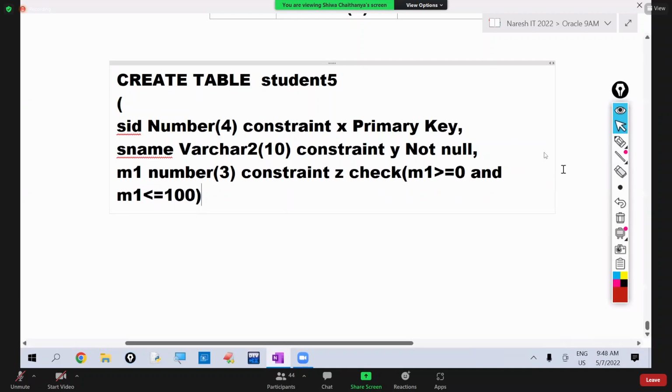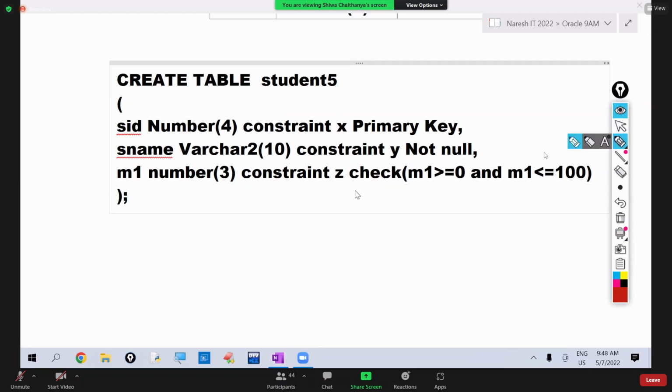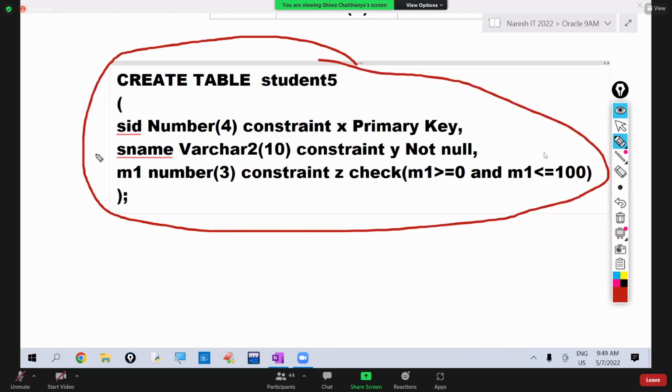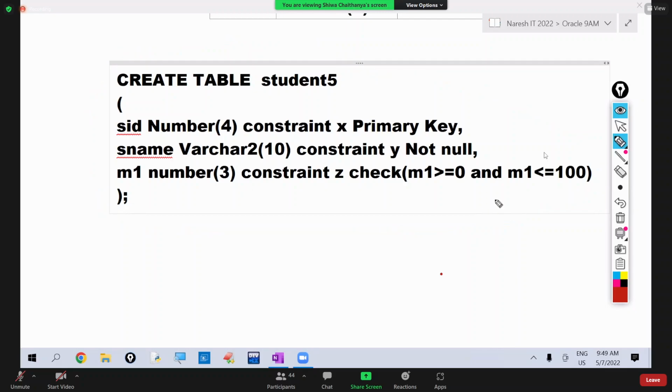So here we are creating the table with constraints, with constraint names. Here X is the constraint name, Y is the constraint name, Z is the constraint name. To give the constraint names, we have to use the constraint keyword. Now we are following the complete table structure. This is a way of creating the table. Now observe here. I'm opening SQL Plus.